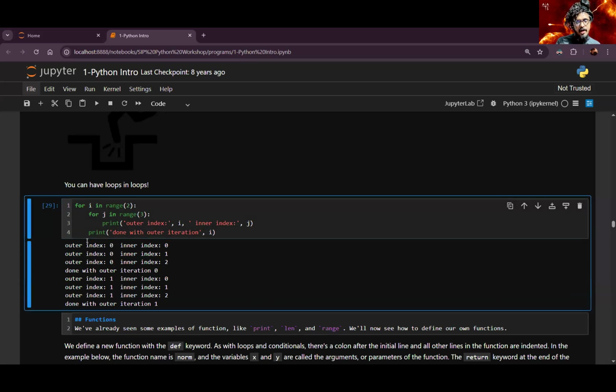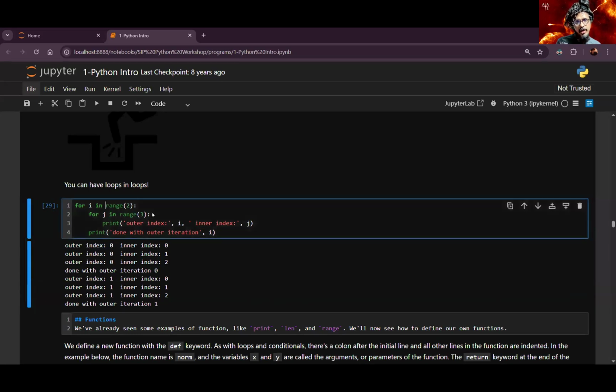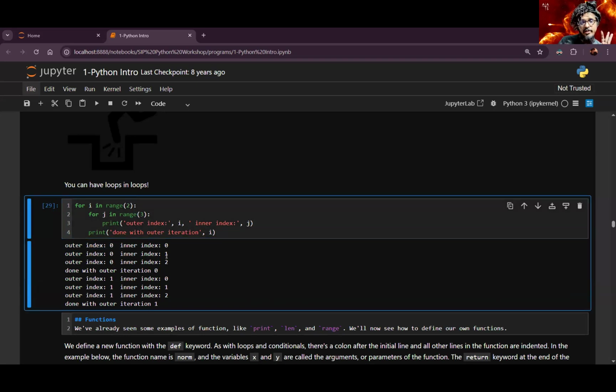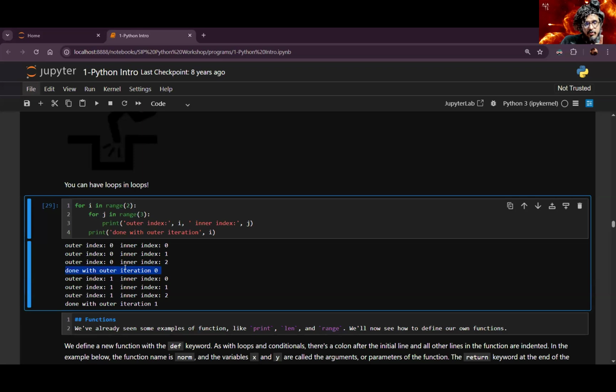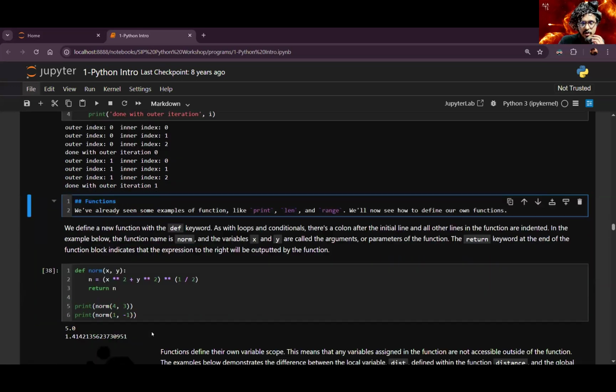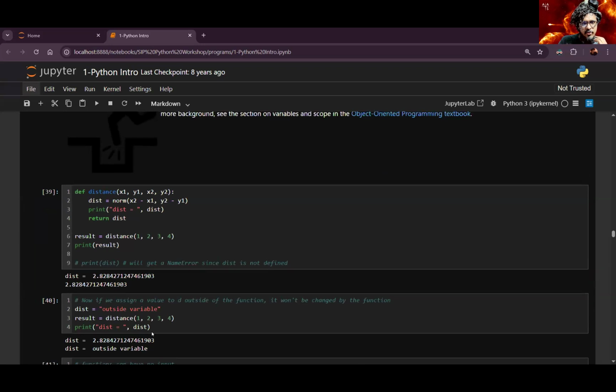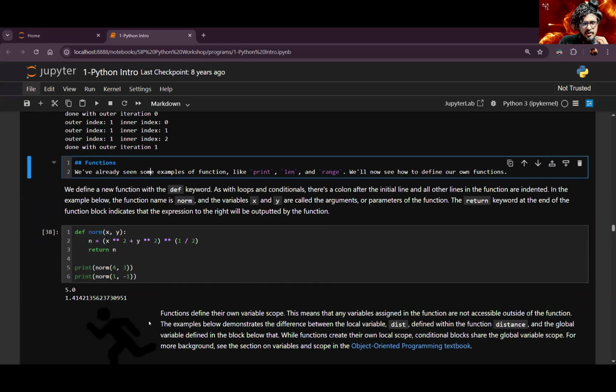You can see that for outer index 0, this whole inside loop ran 3 times. It printed 3 different values of the inner index, and then it printed that it is done with that value of i, which is 0. And then the outer loop iterated again, and for the outer index 1, the inner loop ran 3 times once again, 0, 1, and 2, and then it once again printed, done with outer iteration 1. And that's about it. I will leave it here.